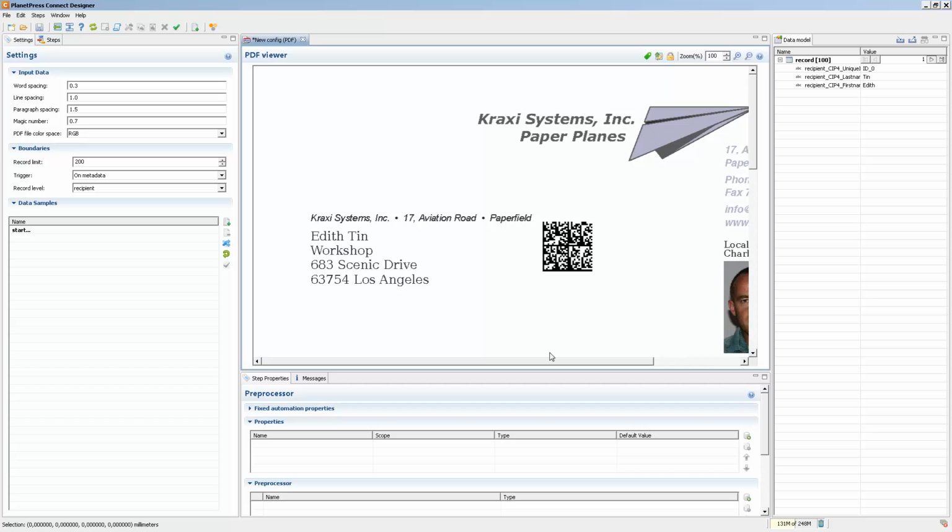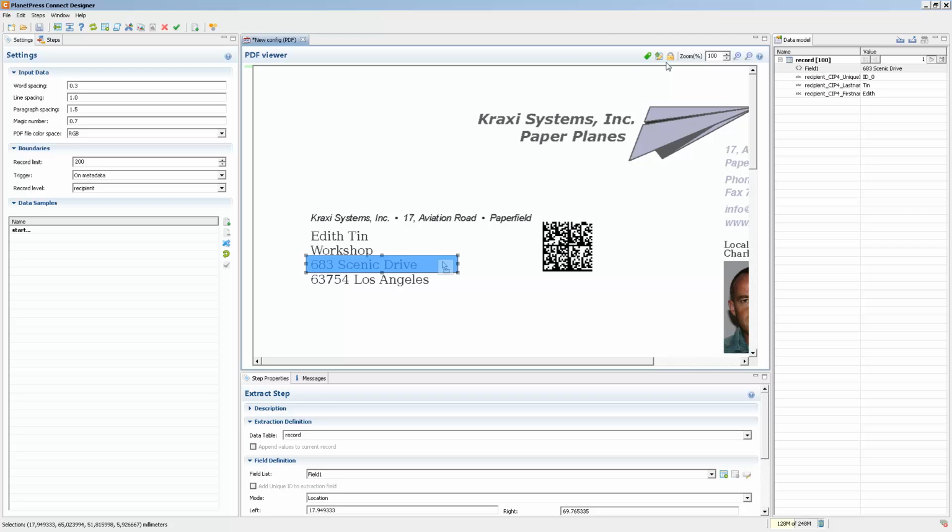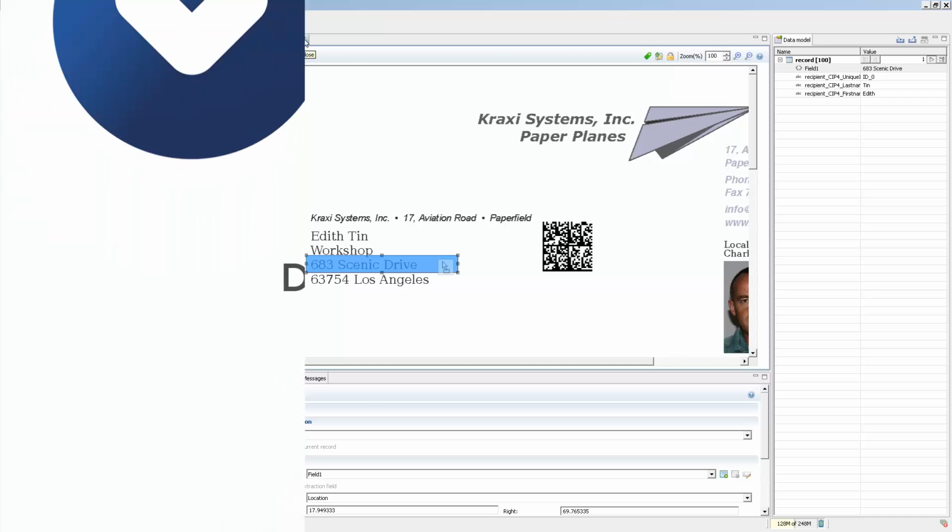Of course, as with any PDF data file, you do have the ability to extract more information. So if you want to extract the address, for instance, that would still work as usual.